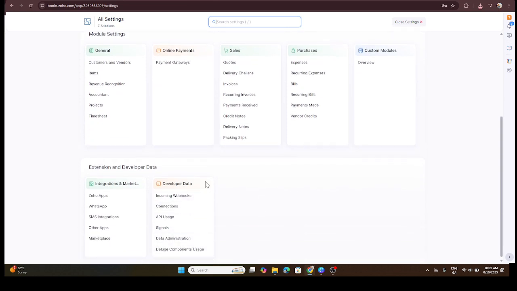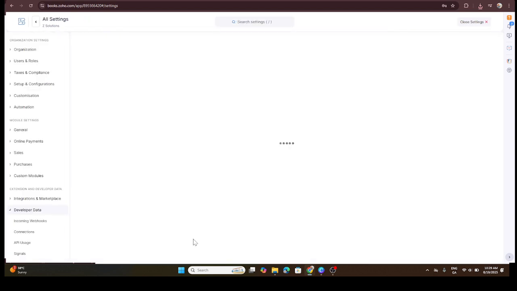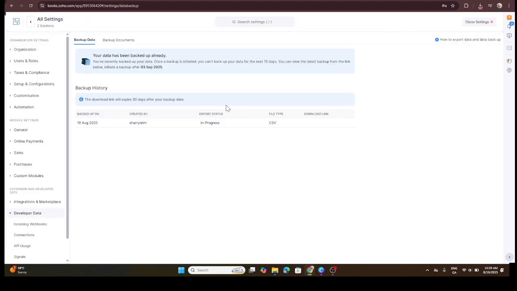Inside Data Administration, select Backup Your Data. It's vital to conduct regular backups to ensure your data is safe and can be retrieved in case of emergency. Upon clicking Backup Your Data, you will typically see a button labeled Continue. Click this button to proceed with the data backup process.